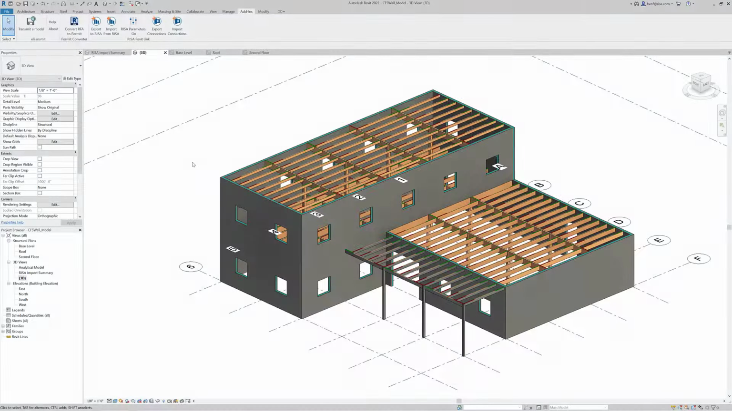The latest version of the RISA-Revit Link now includes support for Revit 2022, as well as support for the exchange of ColdFormed steel wall panels. Additionally, we also support the ability to export selected grids from Revit into RISA 3D.